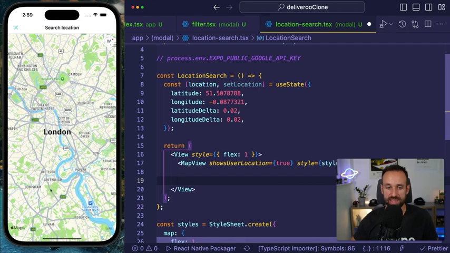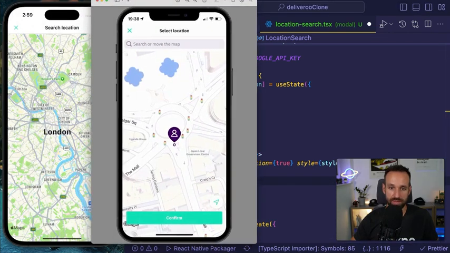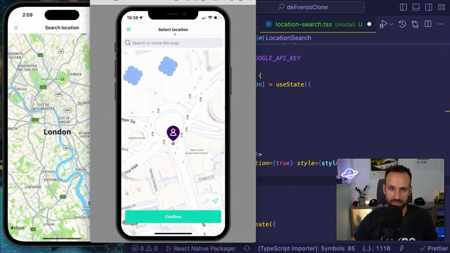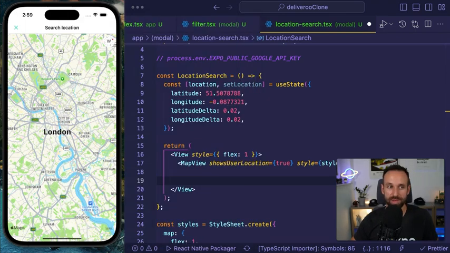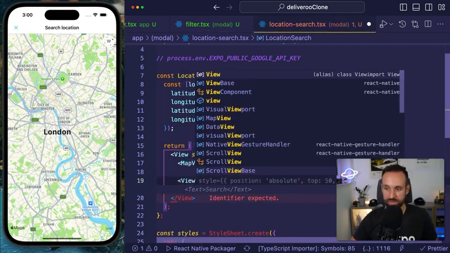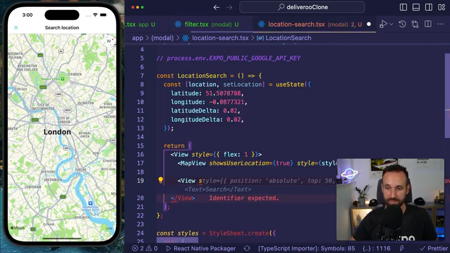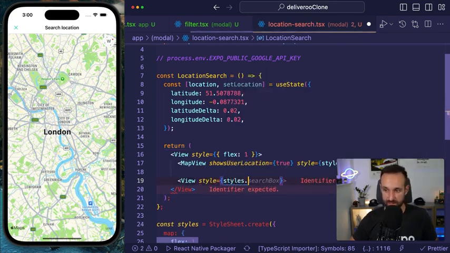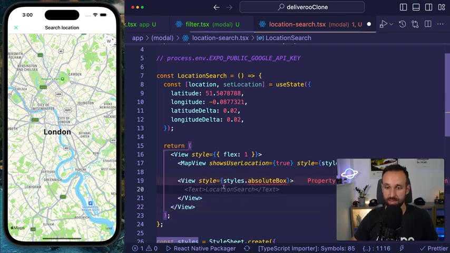Additionally, I want to display the button at the bottom. So we have that view, and we have select, oh, it's select location, not search location, and then confirm at the bottom. So we're going to add that confirm block, which is going to be a simple view with some styling. Most likely, is it going to be absolute? I don't know, but I will call this absolute box. So that's the name I will give to this.